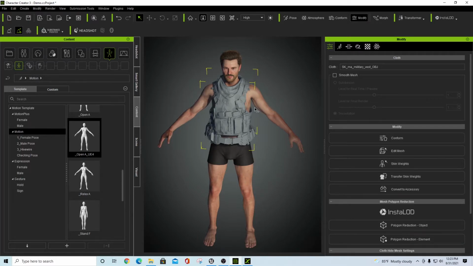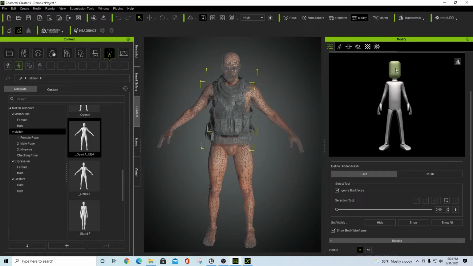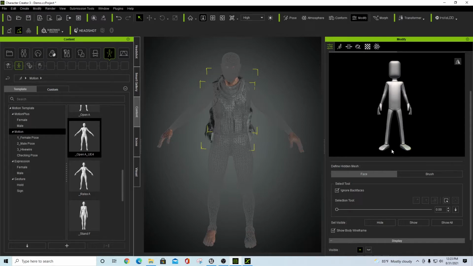And then the other thing you can do is, when you have this highlighted, you can go to this hide mesh body tool. Now this works with objects and things that are on him, like if I used that on his underwear, I could hide parts of his body. So we'll go to the hide mesh body tool, and this just gives us a little dummy, so we can say hide his head, his arms, his chest, legs, feet. We got his hands.